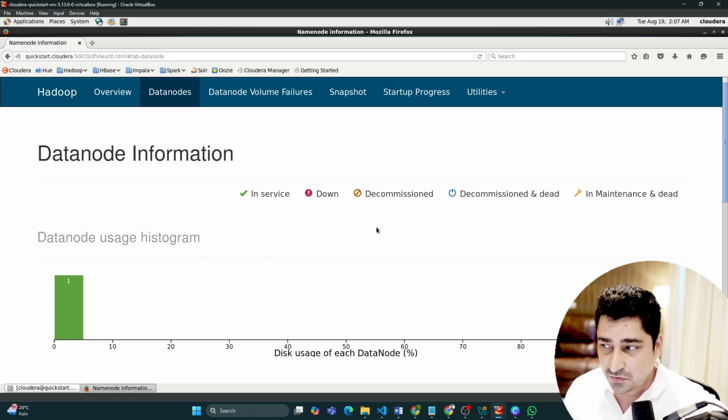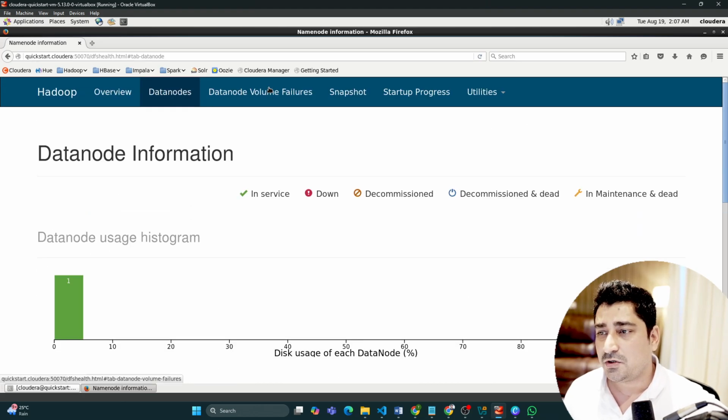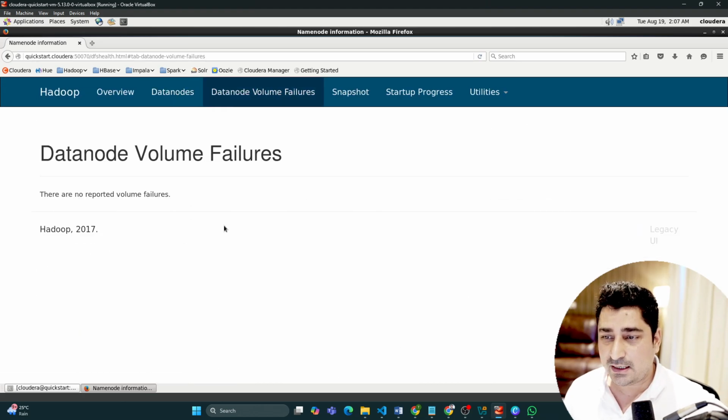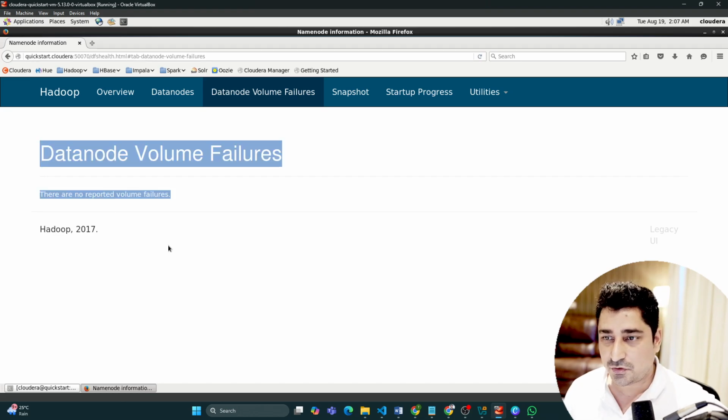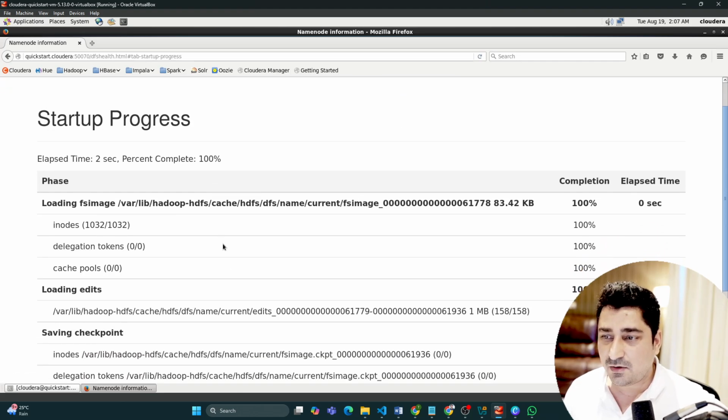So it is going to show you all of the information about a data node, everything, and at which port this is live. Now, if you click on data node volume failure, and there is some failure, it is going to show you that report as well. Snapshot, if you have taken one, is going to show you over here. Startup progress shows what it is trying to do at startup. So it is going to load a FS image.